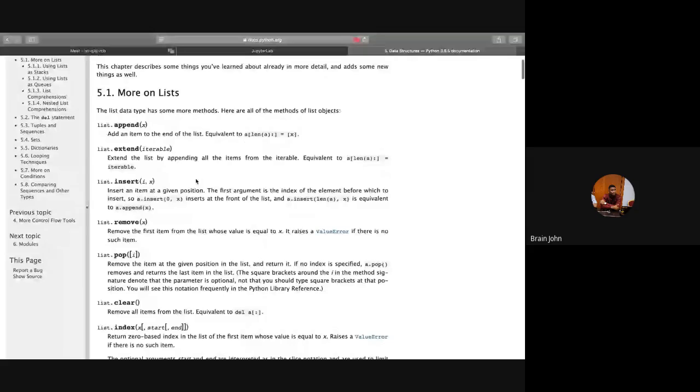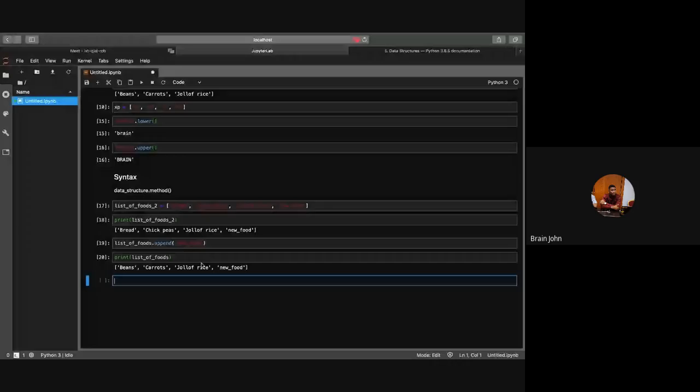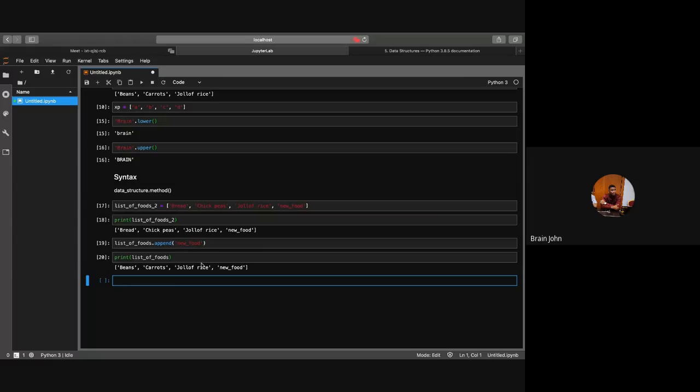So the next we have is extend. And I can see here, it takes in an iterable, it extends this by appending all the items in an iterable. What's an iterable? An iterable, from its meaning, is something that you can iterate, like you can loop through. I don't know if you guys are familiar with looping, control flow, like something that you can go through. For example, a string is iterable.